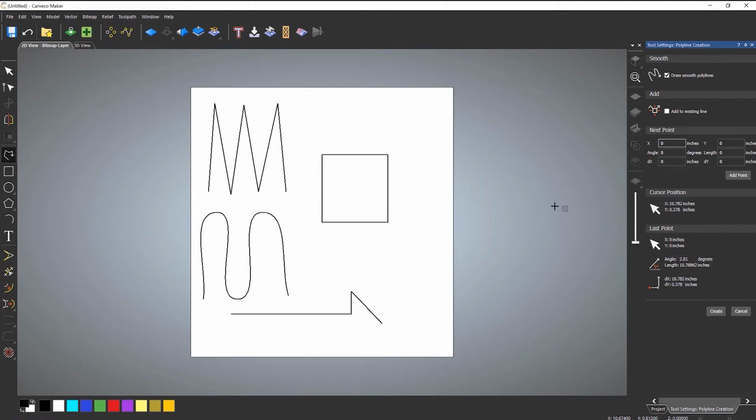Let's draw another polyline, and this time I'm going to add to existing line. Now what this does, it adds onto that line, because it's not a good idea to have separate vectors or separate lines, because when you come to machine them, you're going to have problems, and I'll discuss that in a later video. So if I were to hover over the end there, you can see that the cursor changes.